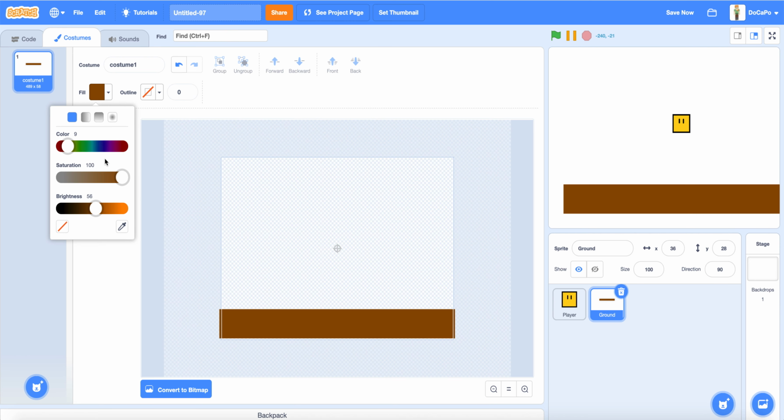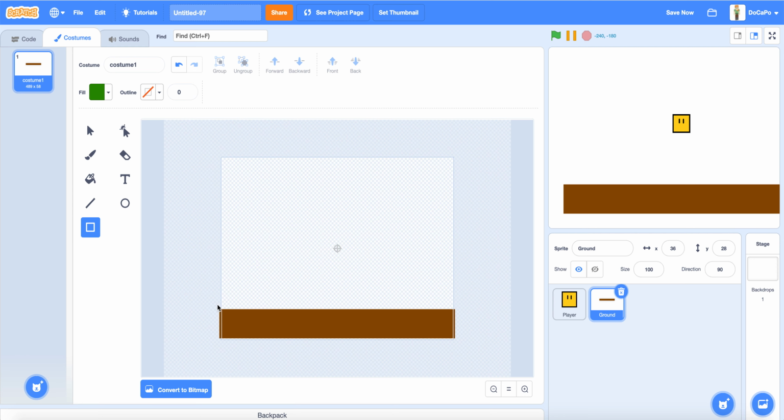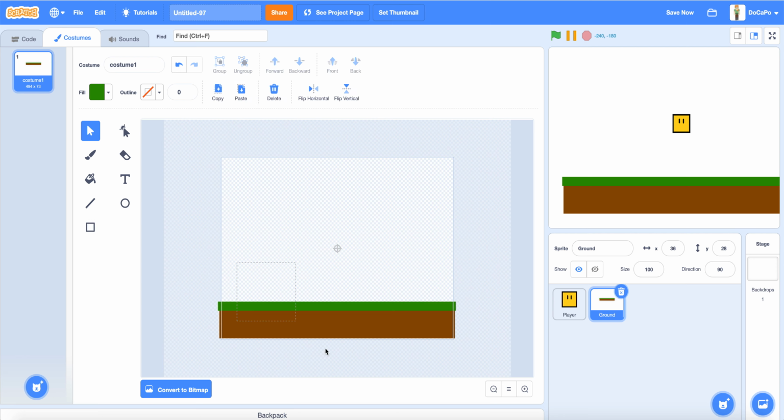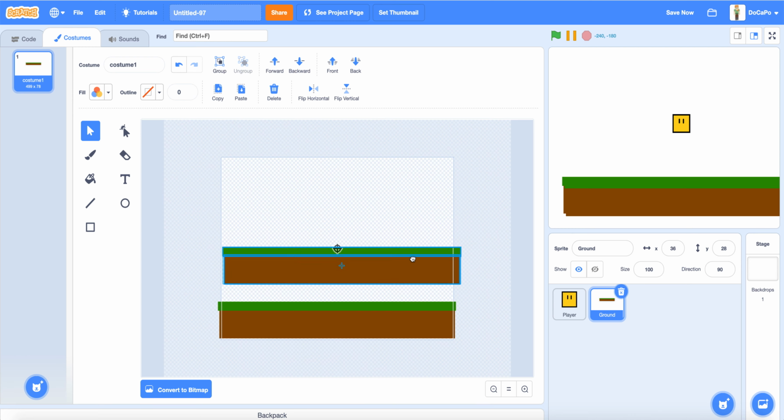Now, use the box tool again. Make it a greenish color. Drag the green rectangle on the brown rectangle. Now, duplicate the ground.